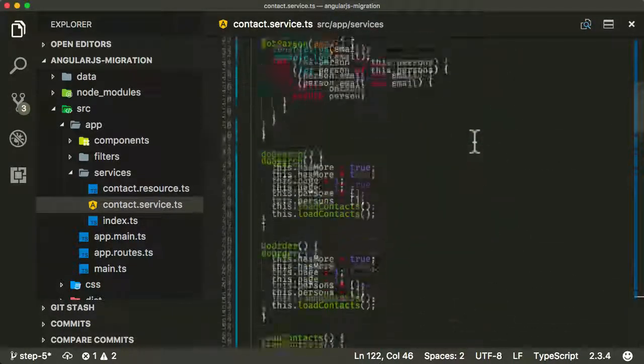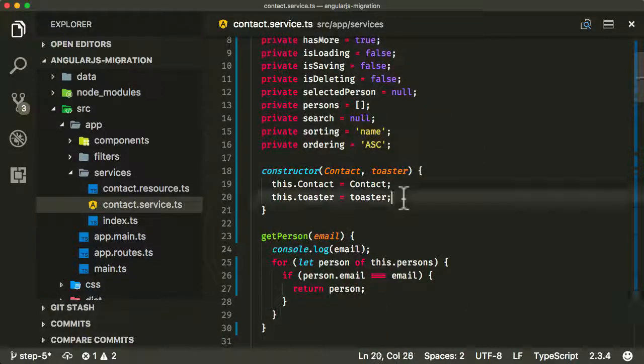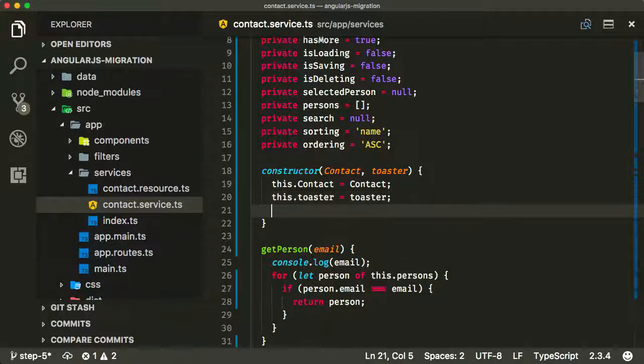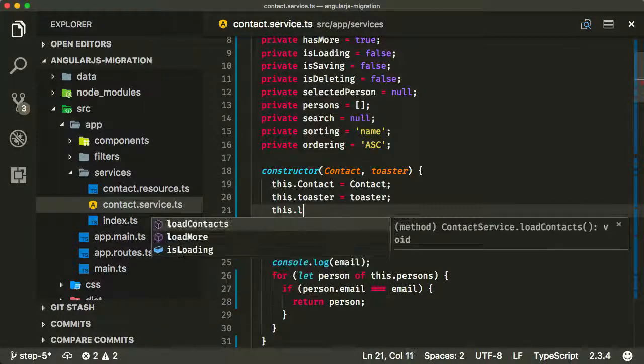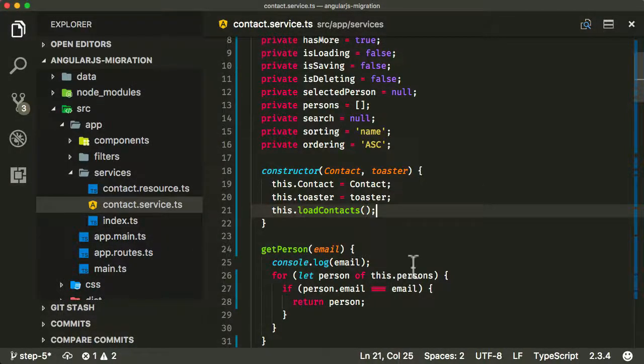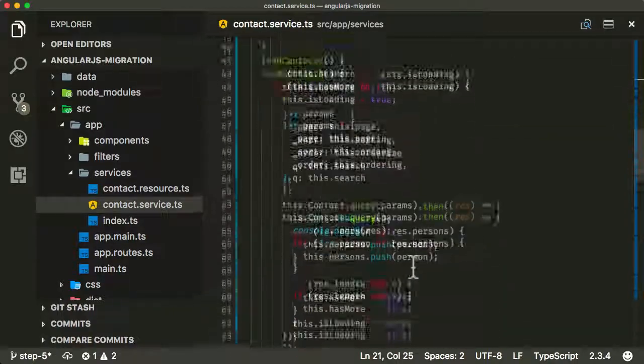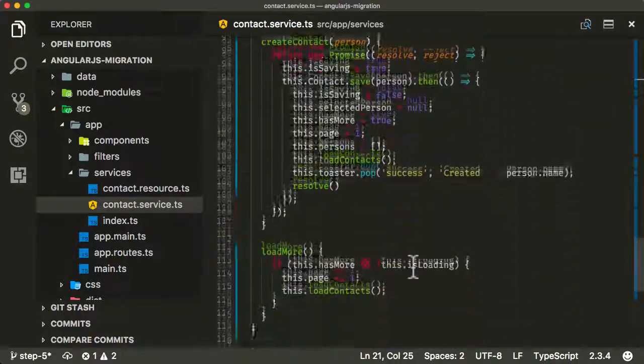And actually, the very, very final thing I want to do, which I didn't add in here, is when we initially instantiate this service, I want to load all the contacts from the back end. So as soon as this service gets instantiated, I want to load the contacts. I'm going to call this .loadContacts. And there we go. And we've now modernized our contact service as well.